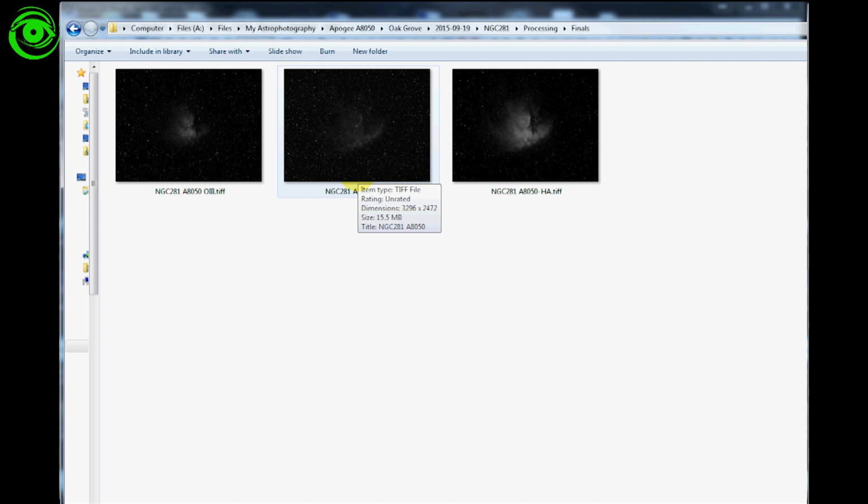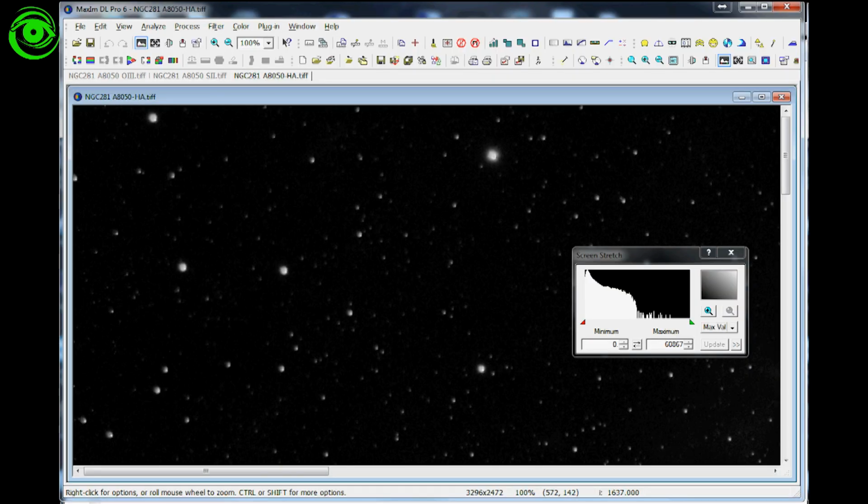I use dithering, and dithering makes the image move a little bit from frame to frame, and that helps relieve some of the noise. Let's go ahead now and bring up Maxim DL again, and let me show you an example of the alignment that we're going to have to do next.